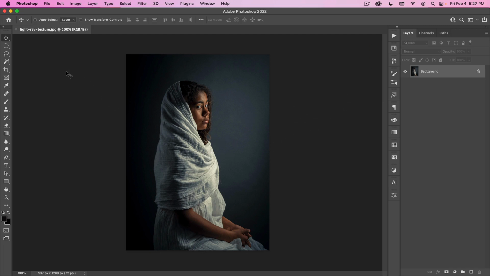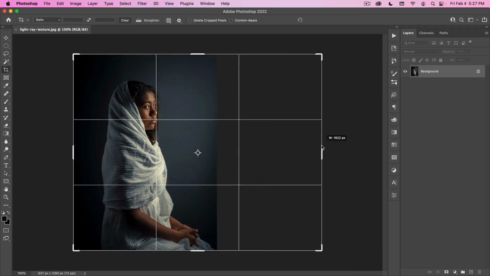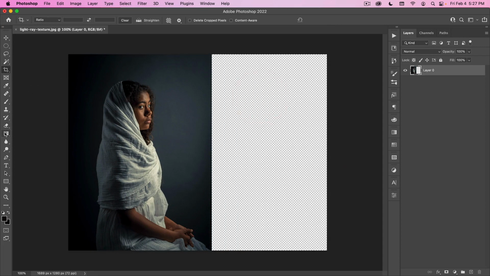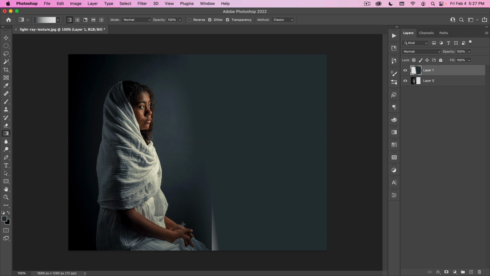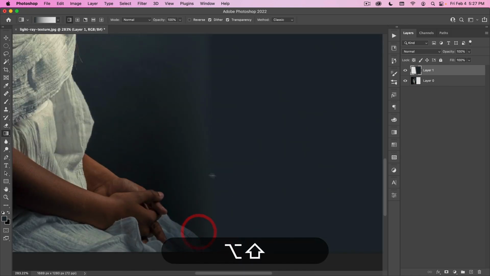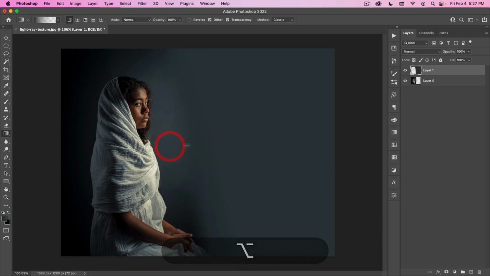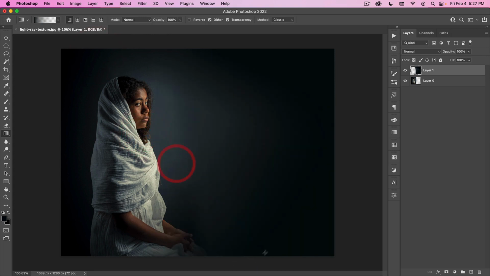So first things first, I'm going to recrop this image. So let's go to our crop. I'm going to pull this way so that we have space. Then I'm going to go to my gradient tool again, foreground to transparent. I'm going to do the same thing, just kind of select this color and bring in a gradient from this side. Kind of make it darker. Something like that looks pretty good.